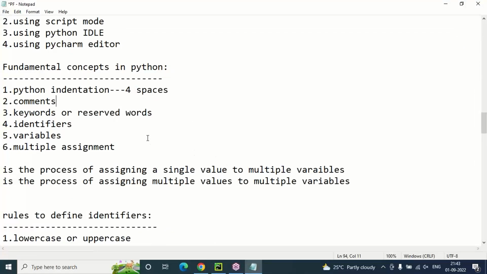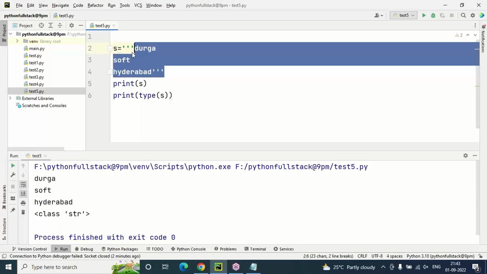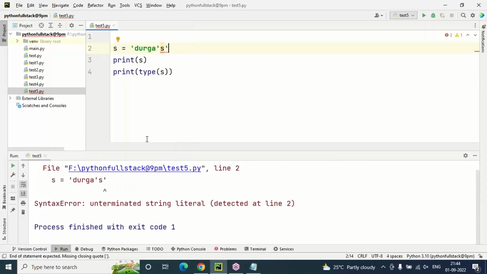But why do I strongly recommend creating a string with double quotes only, not single quotes? Look at the reason. I want to print Durga's in my output window. Apostrophe S is required. But inside the single quotes, I'm trying to add one more single quote to make this apostrophe S, and it is not valid syntax. It is clearly invalid syntax.